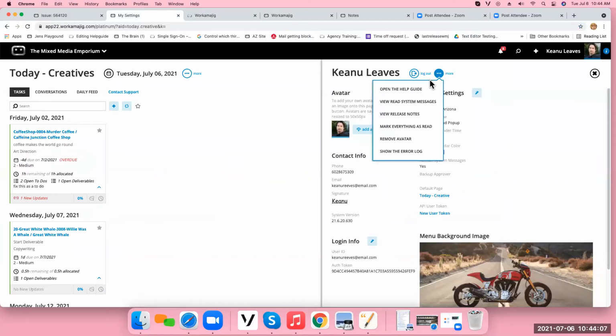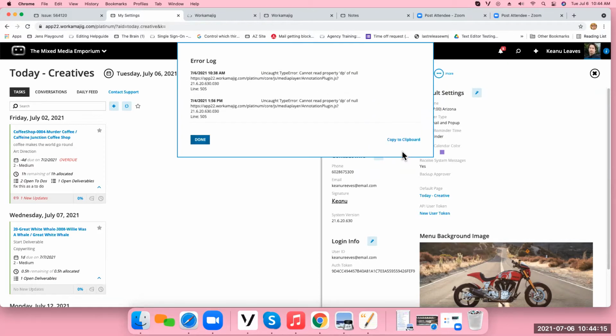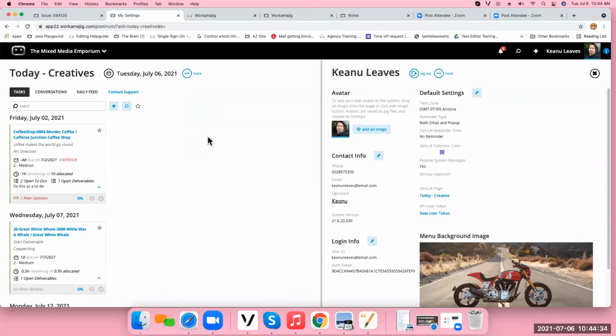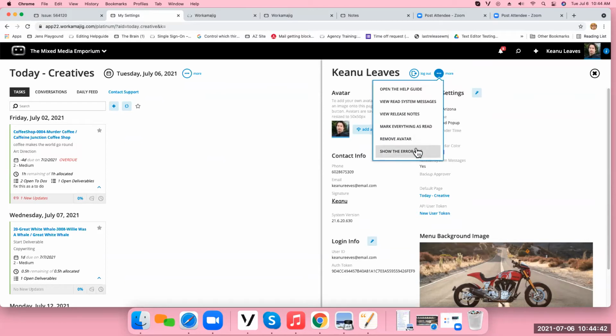A couple other things I want to mention, and then we'll get on to the actual creative stuff today. Sometimes you may have some type of problem in Workamajig. If you have an error, for example, I had a plugin problem with a media player today, you can open this and copy and paste it to us. If something's not working right and you're not sure why, we send it to our engineers and they can maybe help you out. That's in your more key, under show the error log. Most of the time that's blank for me, so I was surprised when I opened that today.